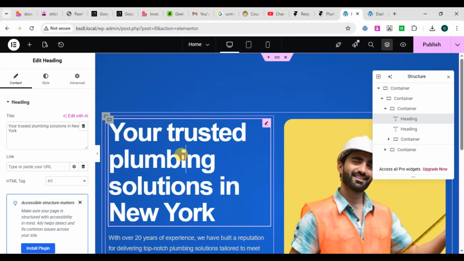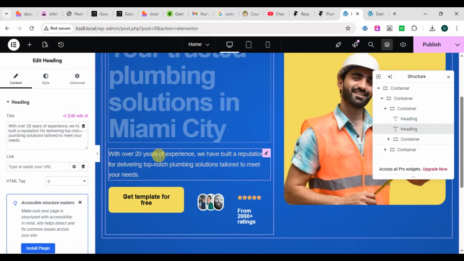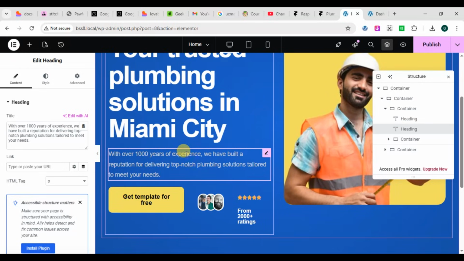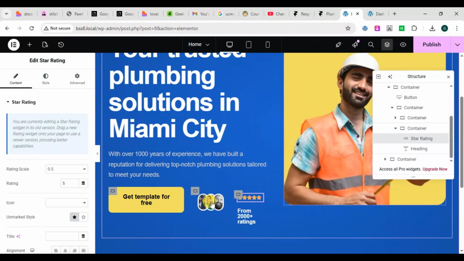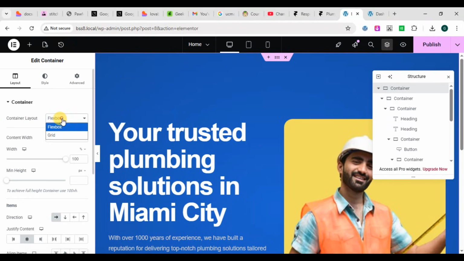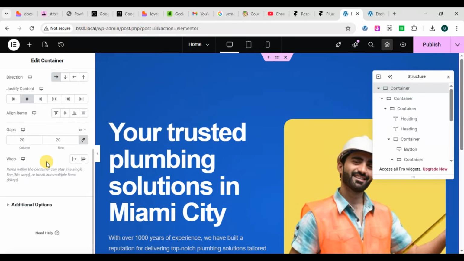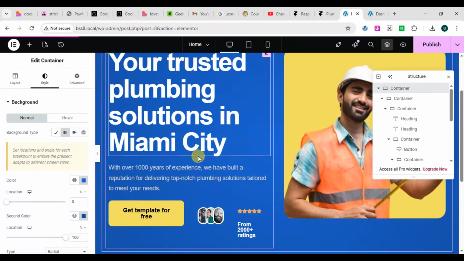When you click here, you see that it is indicating the heading widget, so you can edit it. It says, you are trusted from Google Solutions in New York. Let's say Miami. There are times when you will see that the clone isn't perfect. You can always make some tweaks to customize it to look the way you want. So that is how you clone websites using the Clone2Elementor extension.